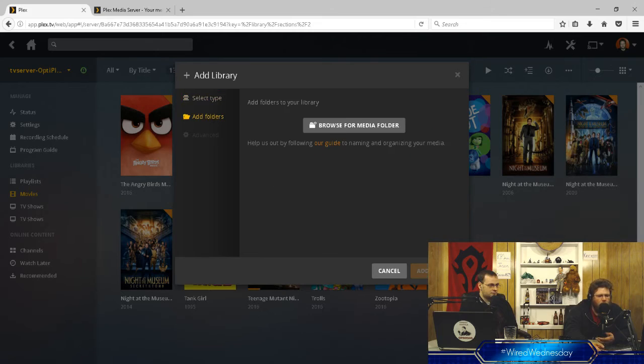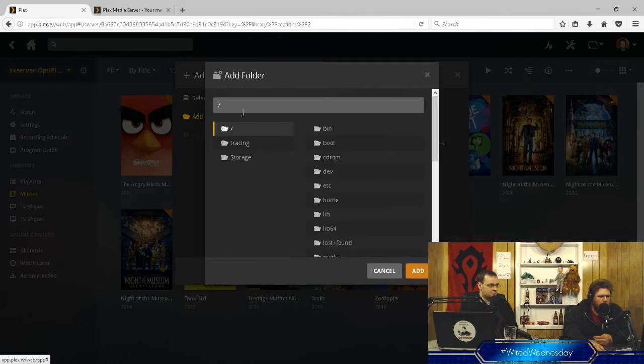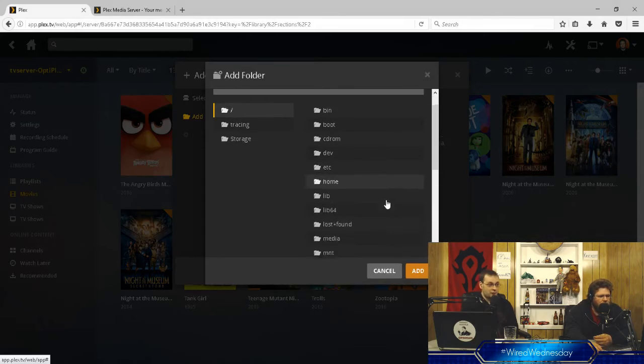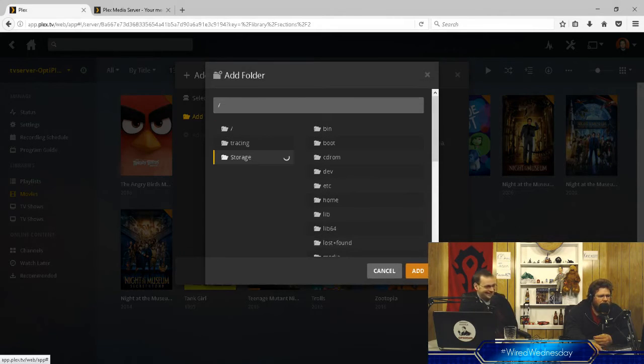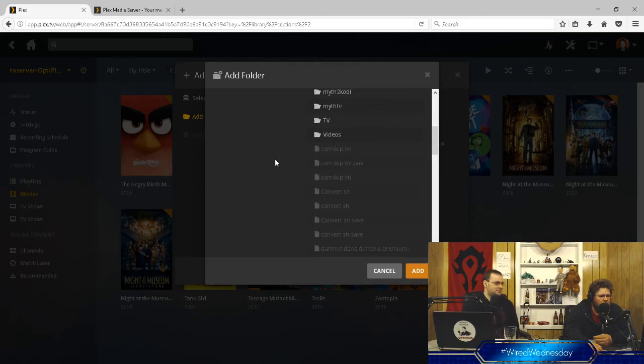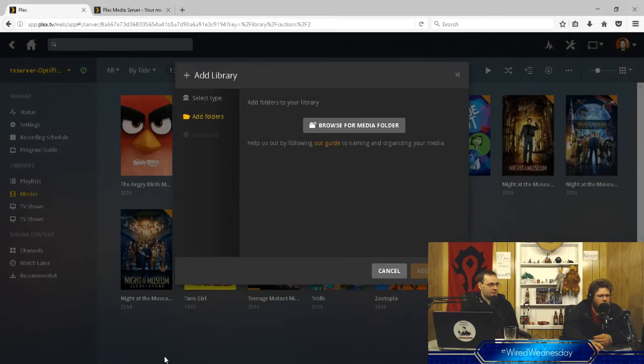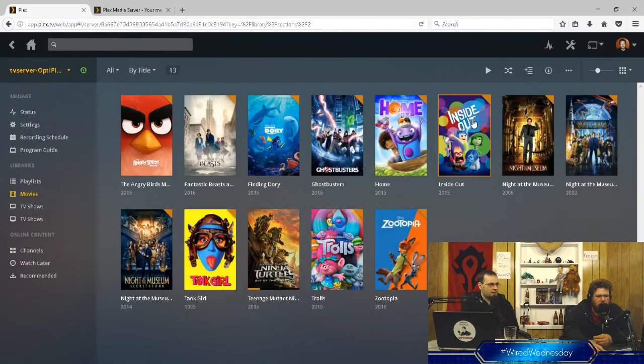Now, I could take other videos, for example. Say if I had my home movies, I could go browse for my media folder. This is actually my computer at home. It's running Linux. Oh, nice. Go to my storage where I have things and go to my videos folder and add things if I wanted to. And you just hit add and it'll scan it into your library. It'll find the metadata. Everything's included.